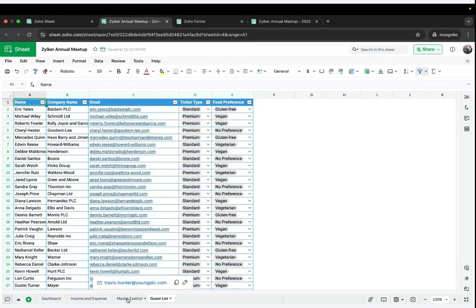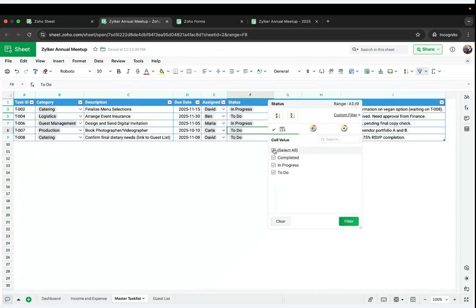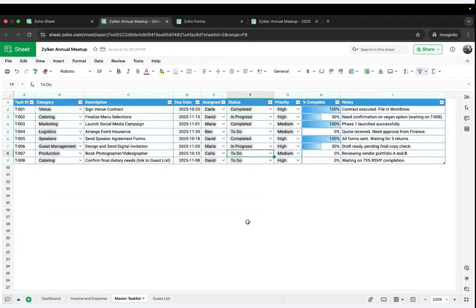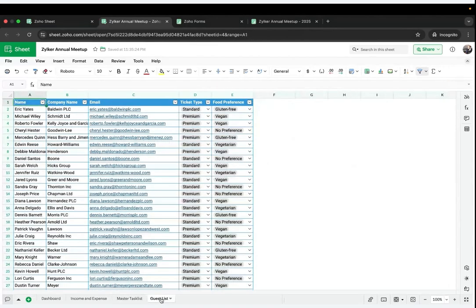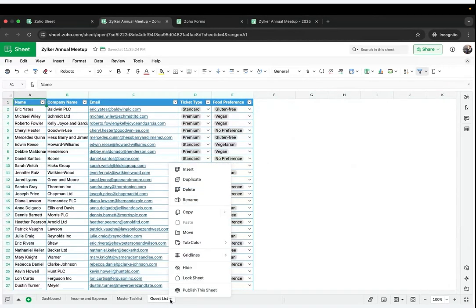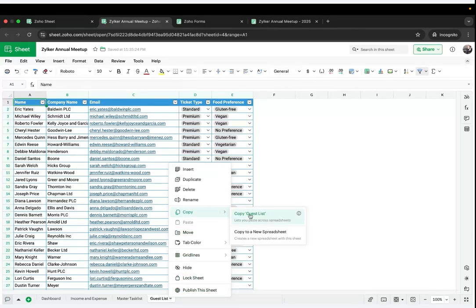And here we have the master task list, and you can also apply filters or remove them. So first, let's copy this guest list into a separate sheet. To build this tracker from scratch, we can simply select copy to a new spreadsheet.